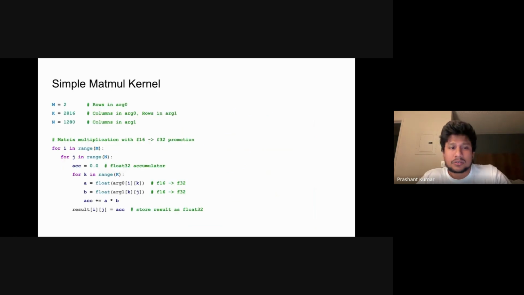Yeah, I'll move on. So this is a simple matrix multiplication kernel that we're looking at. I have deliberately taken the sizes with this because I don't want to target tensor cores and show different instructions. I just wanted to keep it simple. This kernel has three nested loops. It reads half precision, converts it to full precision, multiplies them, and accumulates them in float32. So this is the kernel that we'll be looking into.